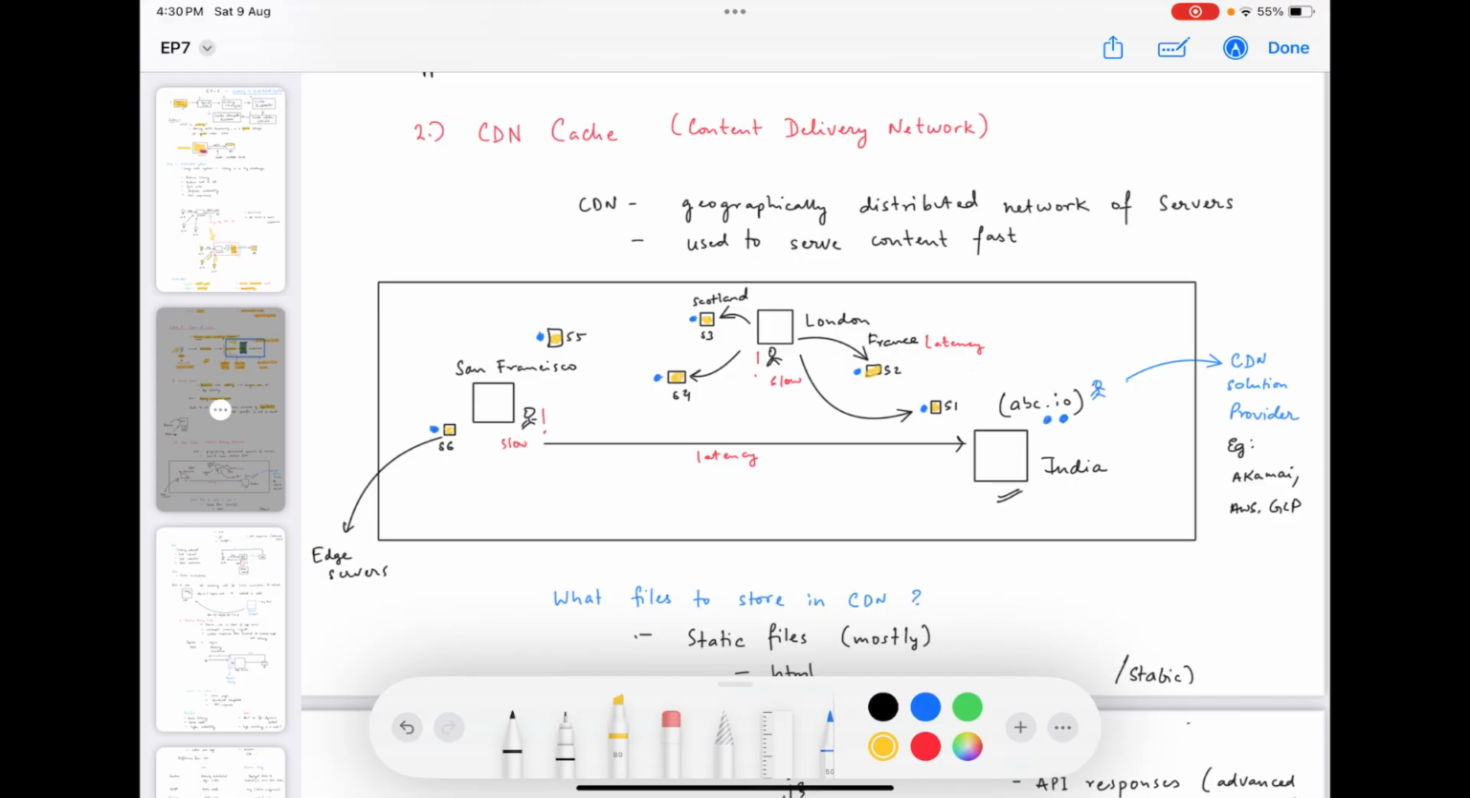So a CDN is basically a geographically distributed network of servers that can be used to serve your content fast. Okay, so let me explain this with an example.